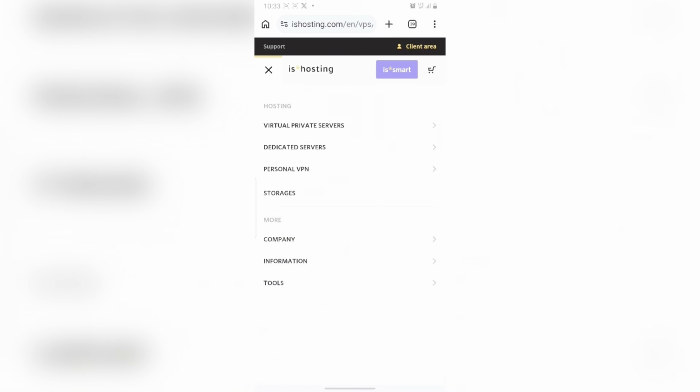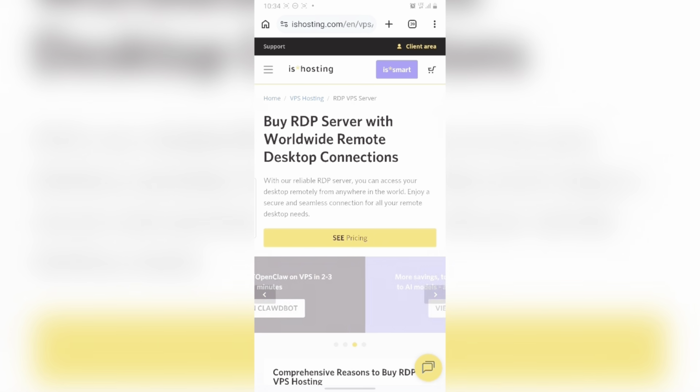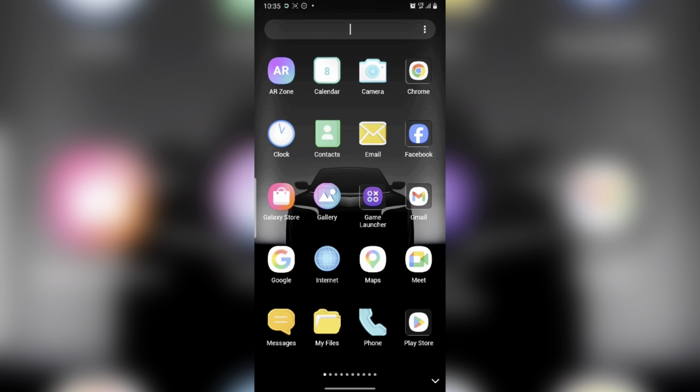So guys, if you come here, you're going to register and get the RDP. As you can see, I already have the RDP, so I'm not going to take you through the process of buying it. They are the best RDP seller online, and you can purchase RDP for as low as $1 from their website, and it lasts over a month before it expires. So here I already have my RDP. What I'm going to do here is go to my Play Store.